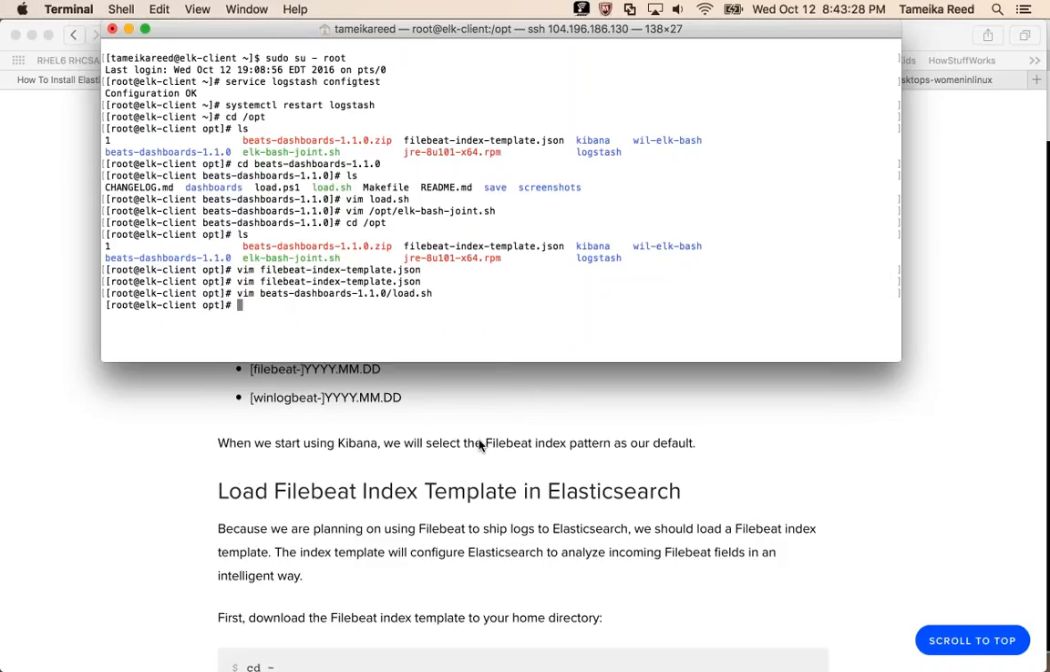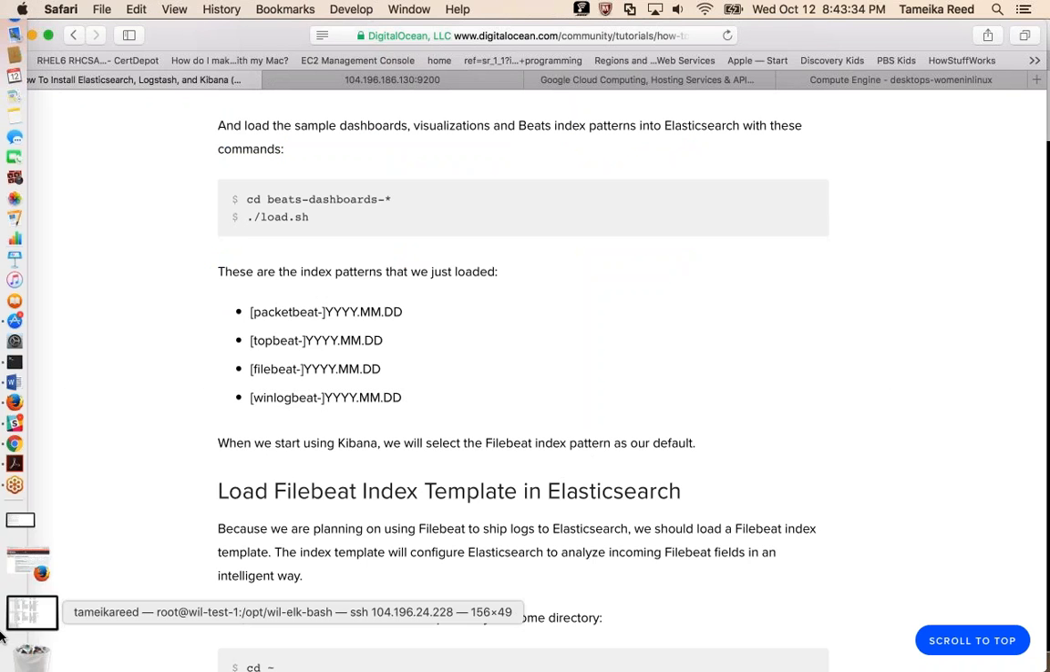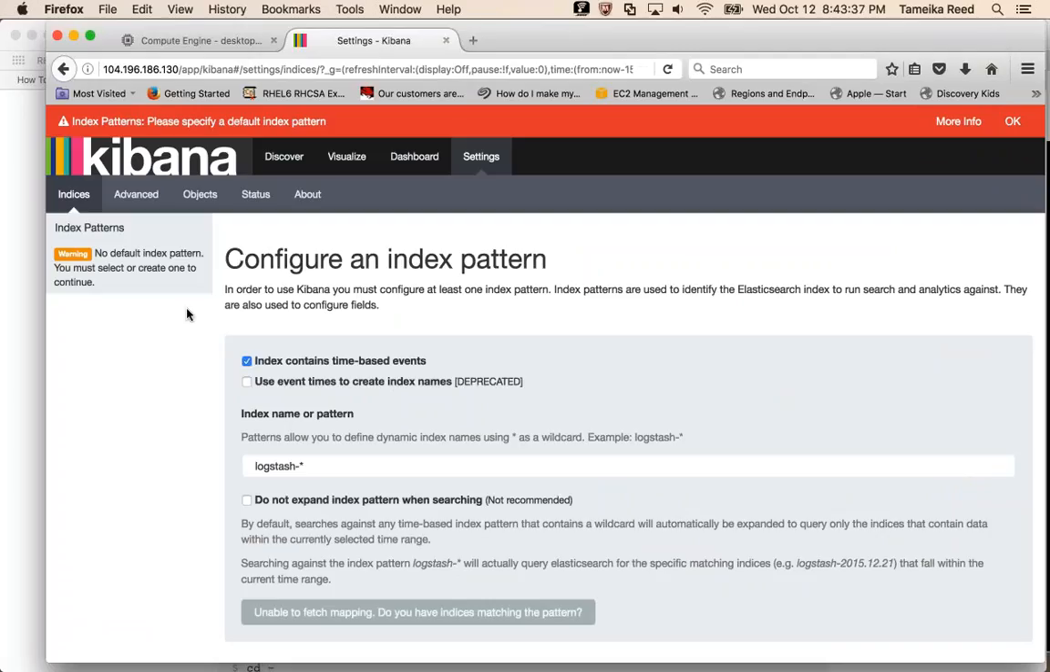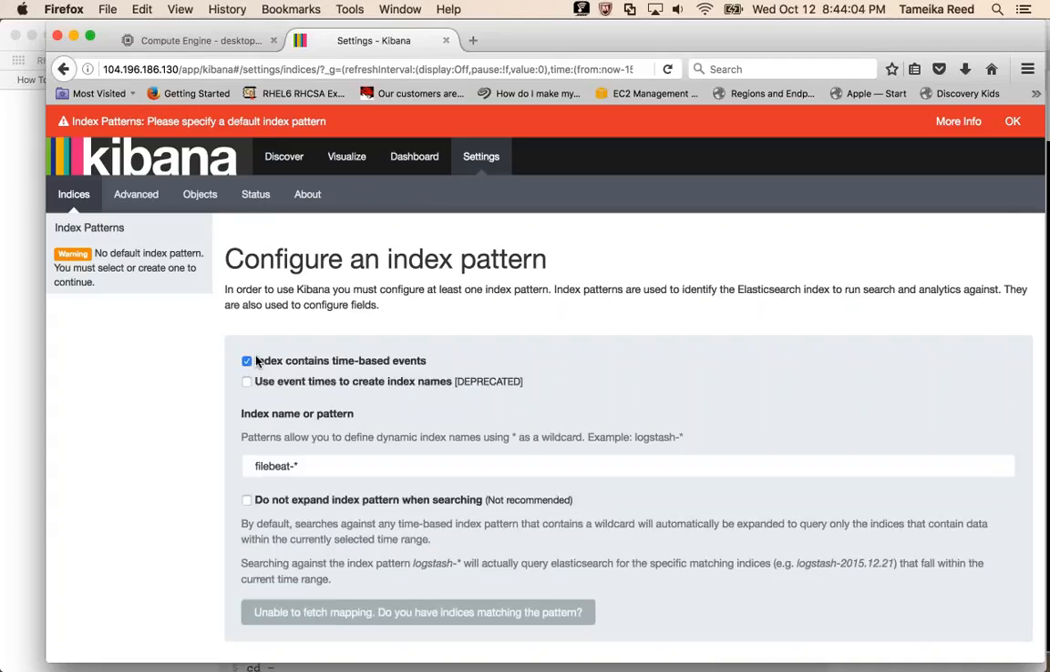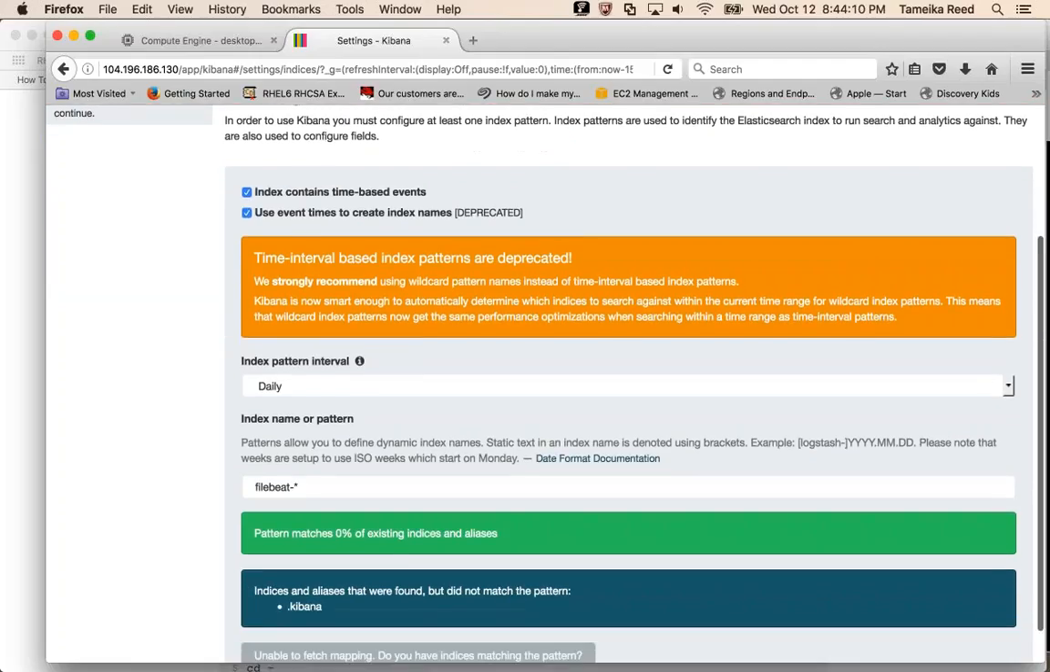So it says when we start using Kibana, we will select the filebeat index as our default pattern. So let's go over here. Let's go back to here. And say our index pattern, you must select or create one. So I guess we're supposed to do filebeat-*. Oh, sorry. Yeah, it didn't like that mapping. Okay, hold on.